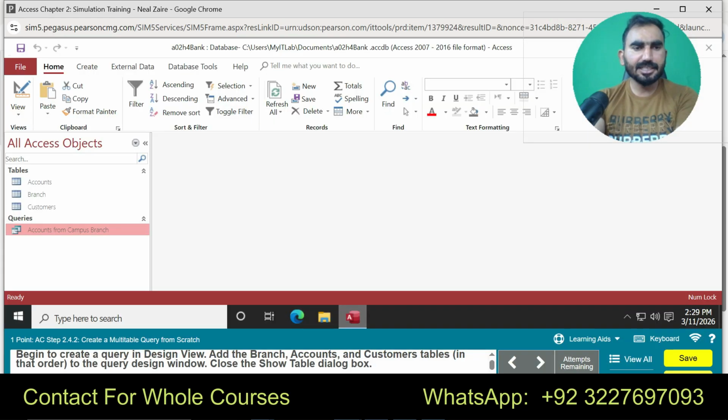Here you can see, begin to create a query in the design view. Add the branch, account and customer tables. Here you can see I am going to solve this one.